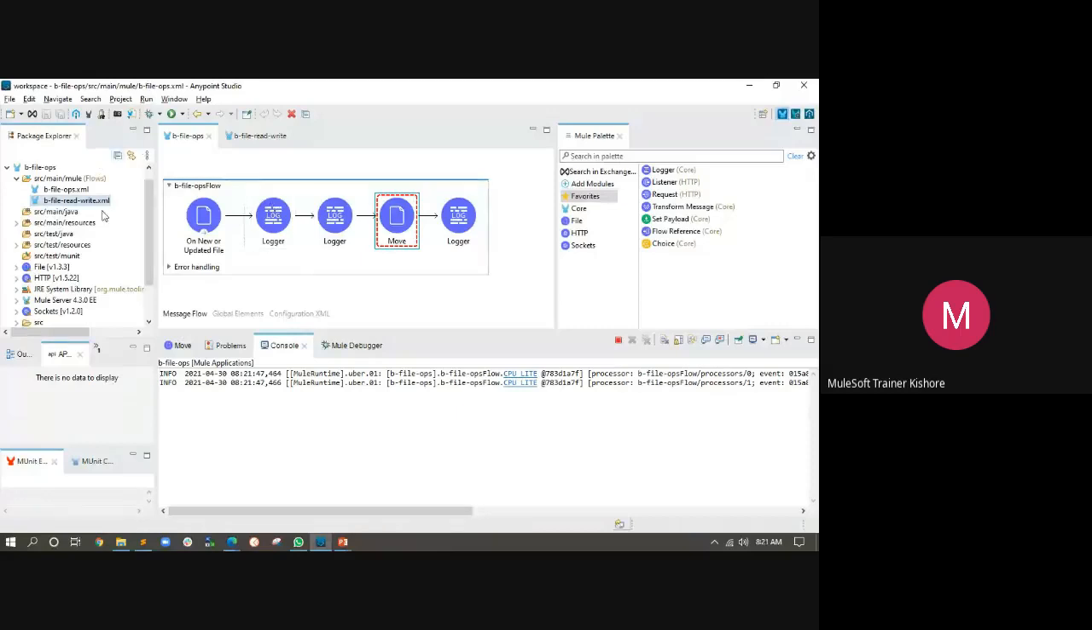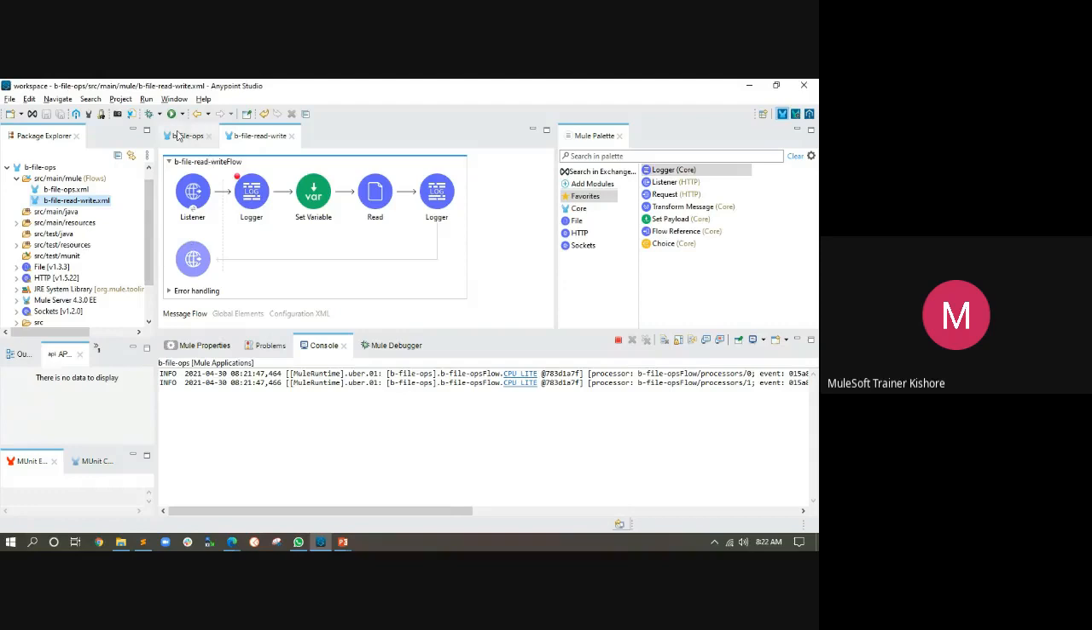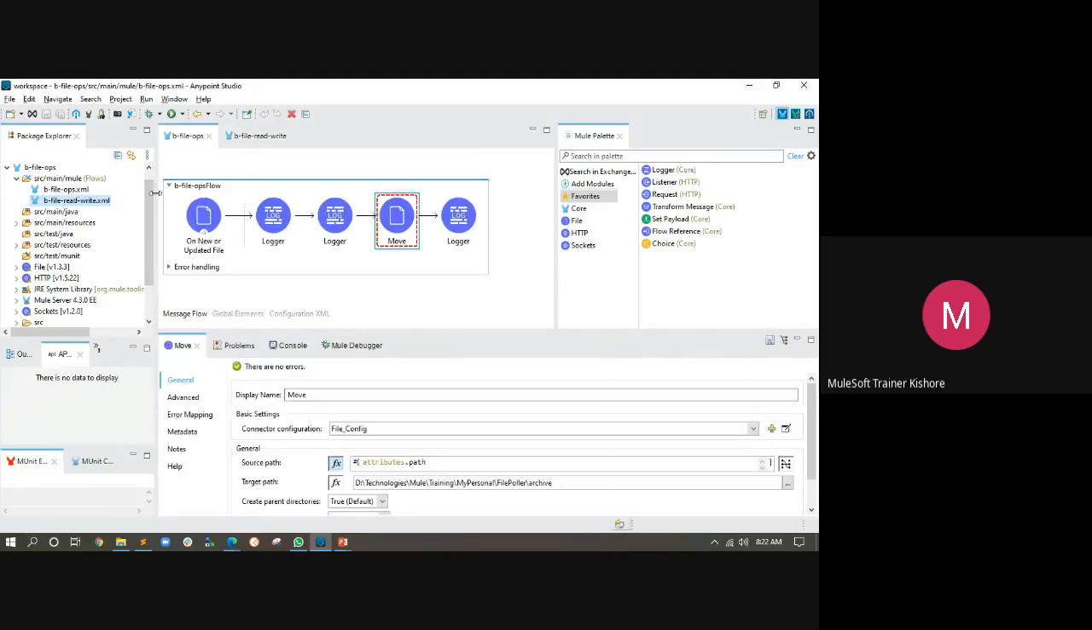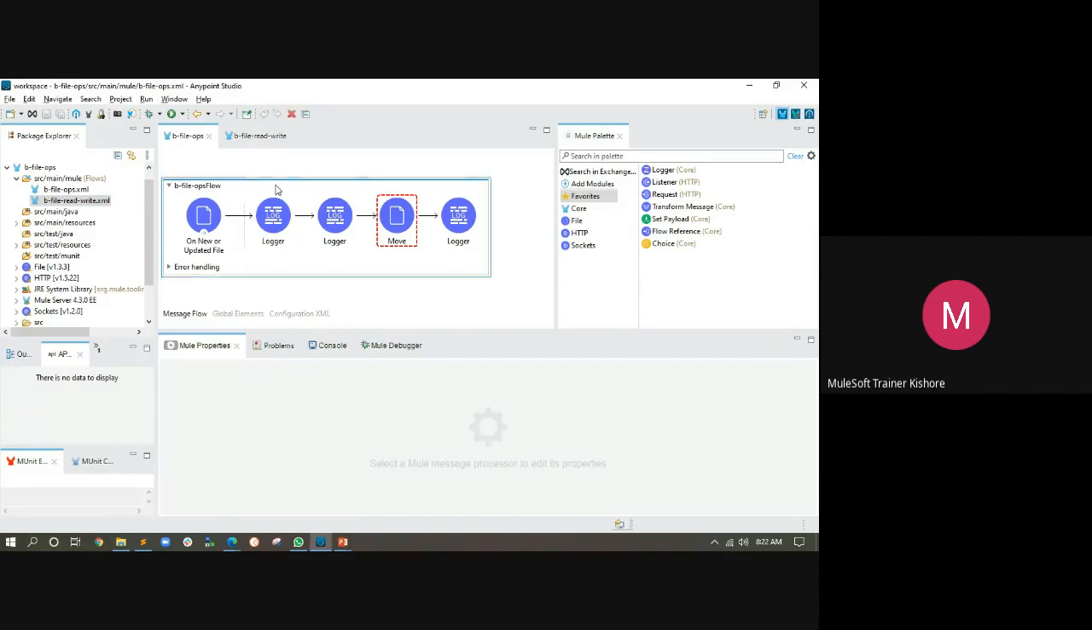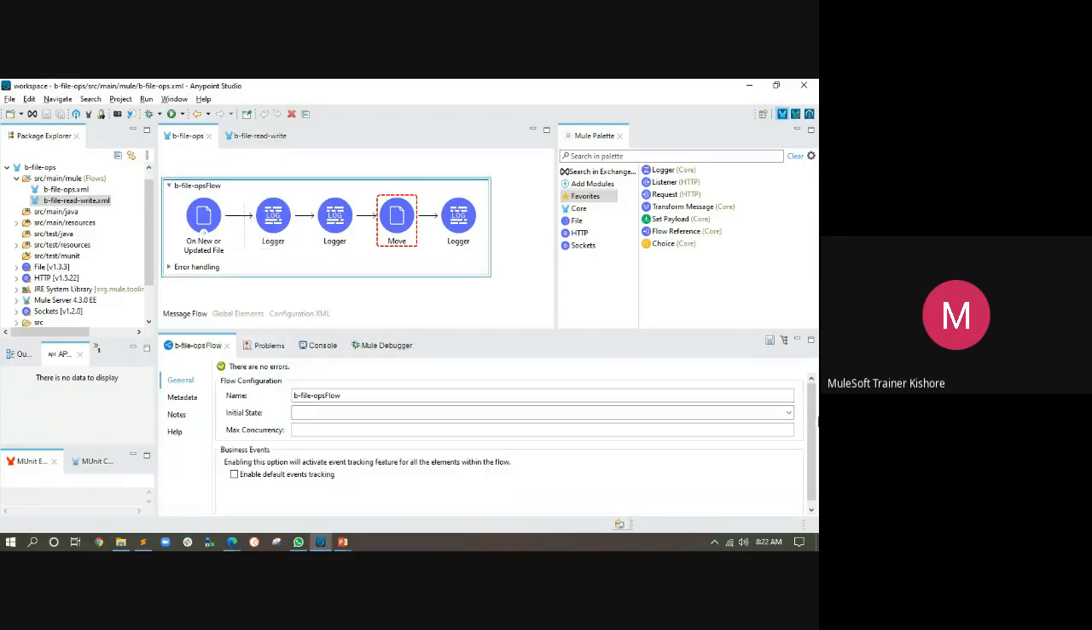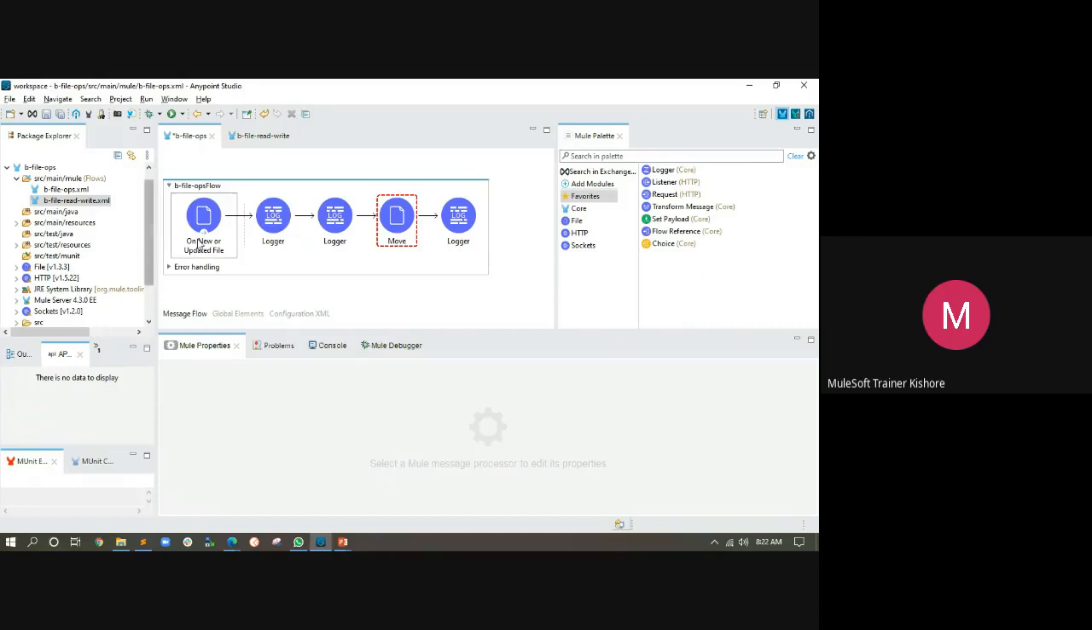Okay, the old example, this one is also working, because these two different flows are available in two different files. So I'm not working on this one. What I'll do is, if you click on the flow name, you will have an option for initial state. I will ask this flow to stop for some time, so that it will not pick the file.